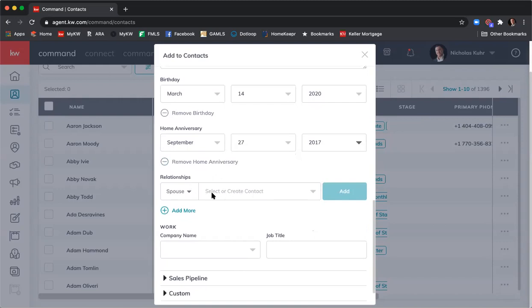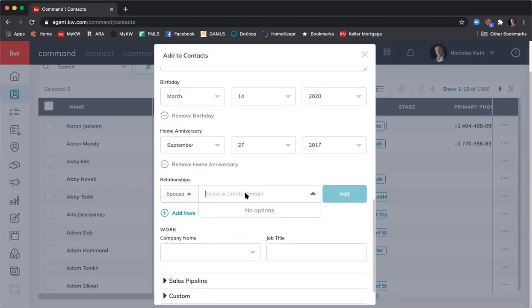Then you can also add relationships. So you can add their spouse, their father, mother, son, daughter, sibling, parent, all sorts of different relationships here, partner, other. And you can do that one of two ways. You can just start typing in someone's name. Perfect. And then you can select that person.